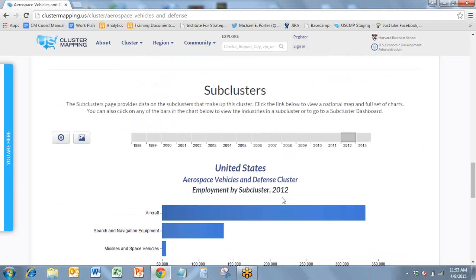Further down, the next summary page section is a preview of the subclusters associated with the aerospace and defense cluster. This is a chart of the employment for each of the subclusters contained in the aerospace cluster, in this case, aircraft, search and navigation equipment, and missiles and space vehicles.